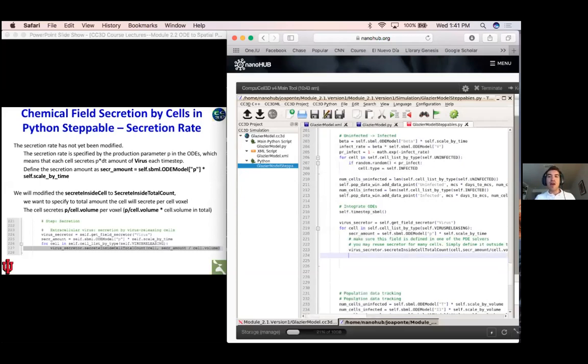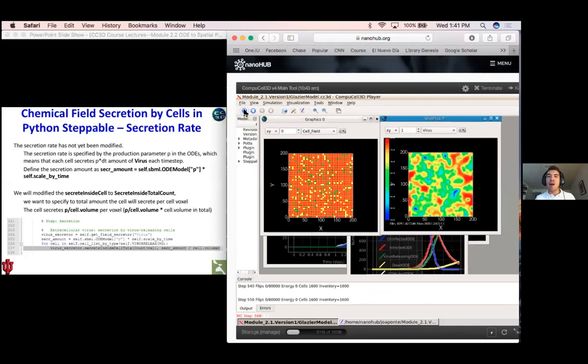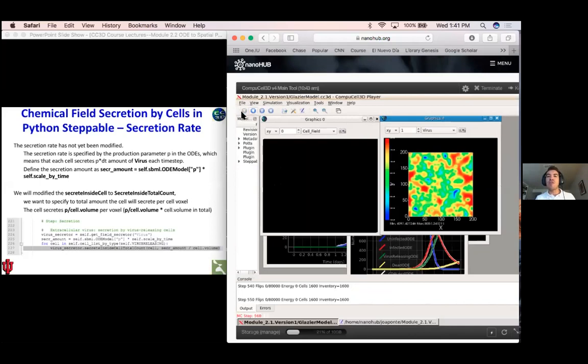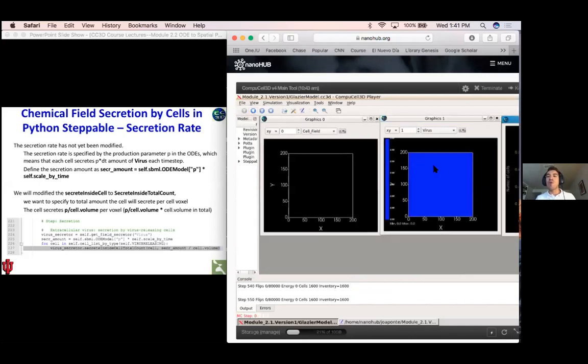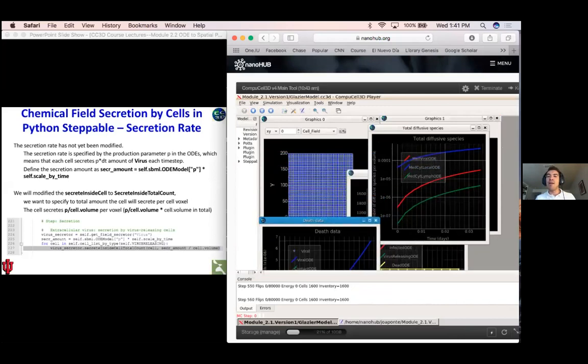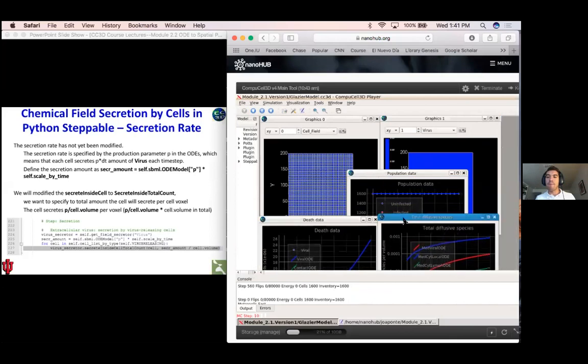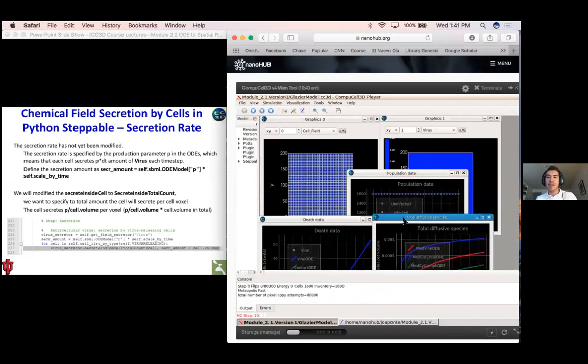Okay, so now if we run the simulation again, it's not going to change anything in particular, but the amount of virus that is going to be released to the environment is now the correct amount, the amount that is determined by the model parameters. Okay, let's just make sure that the syntax is correct.